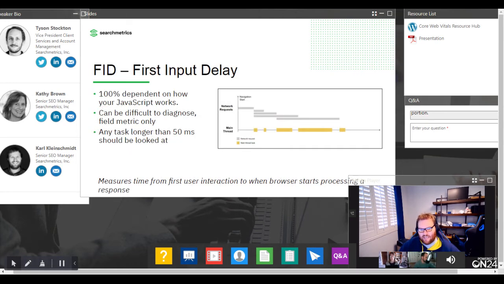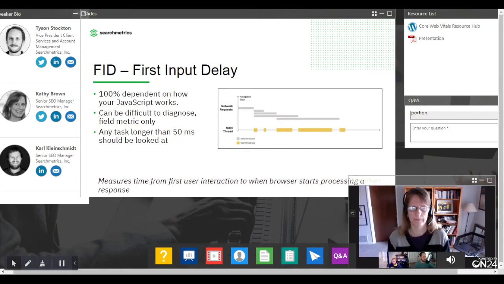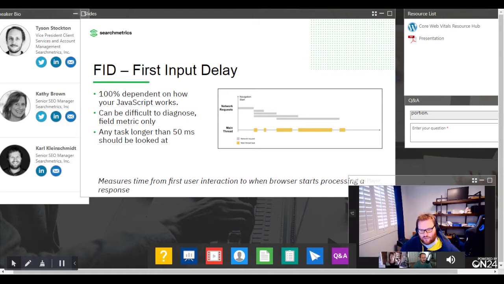For first input delay, it's 100% dependent on how your JavaScript works. It can be difficult to diagnose because it is only a field metric. You're not getting any lab data feedback. And if you have main thread blocking tasks that are longer than 50 milliseconds, you should look at them and see if you can make them shorter.